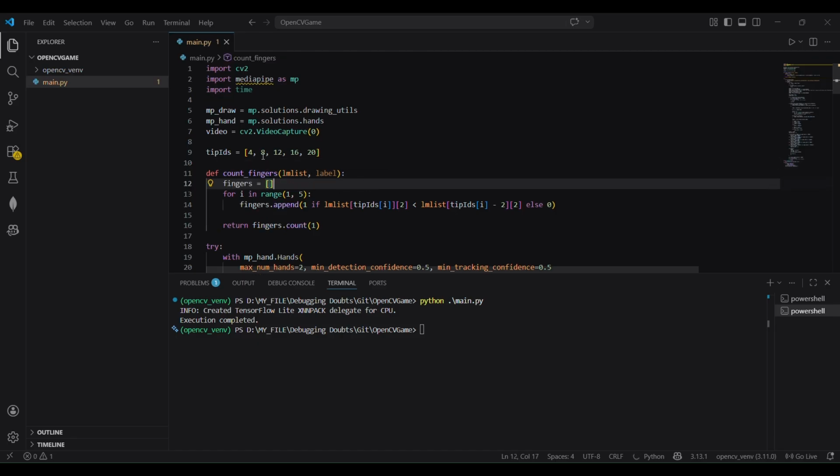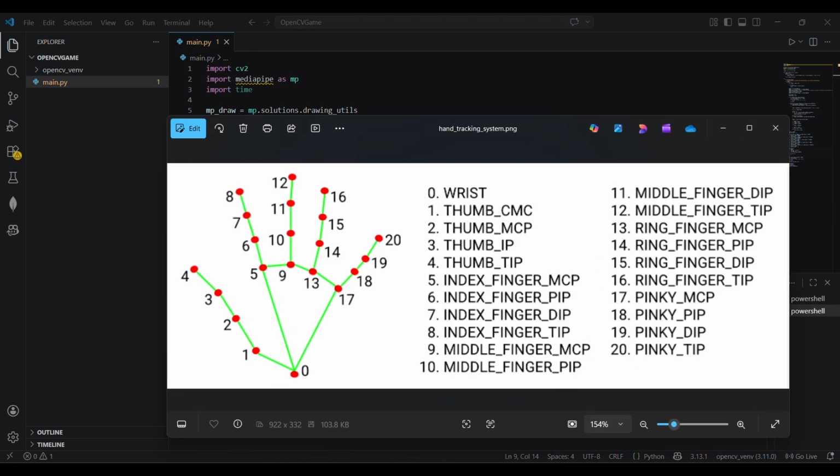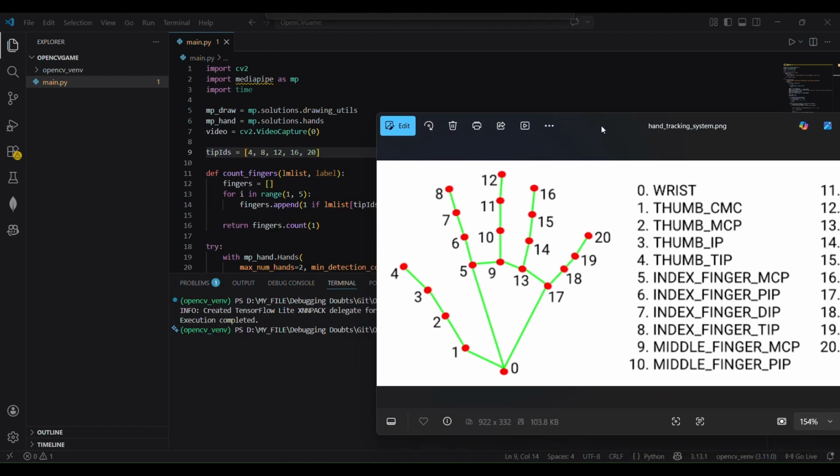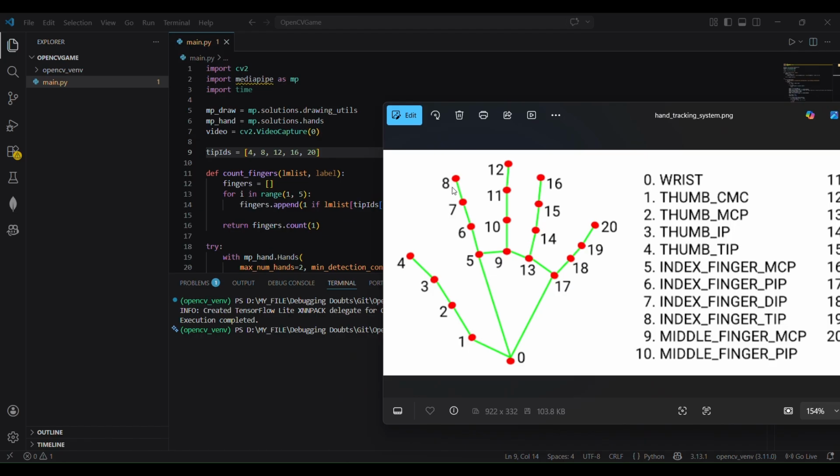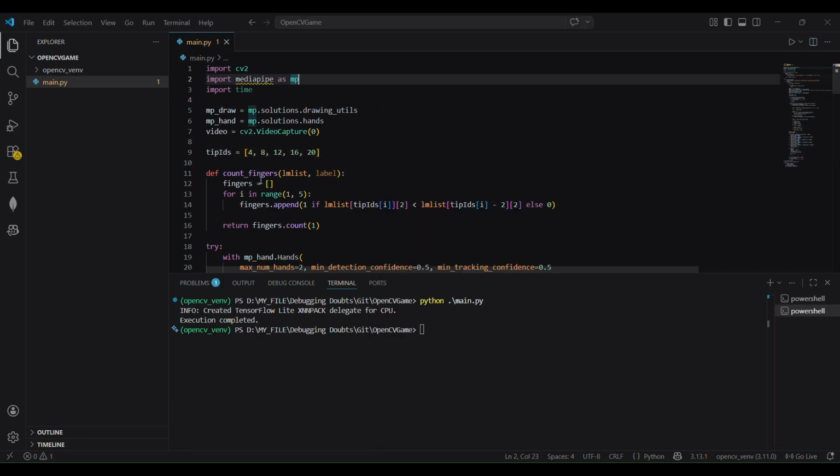Now, what is this tip ID? As I showed in the image, you can see, tip ID is a collection where I defined 4, 8, 12, 16, and 20. So these are all the tip IDs of each finger. Then what we do is we'll take fingers for i in the range 1 to 5. So we'll go 1, 2, 3, 4, and for each of the fingers 8, 12, 16, 20, we'll check.